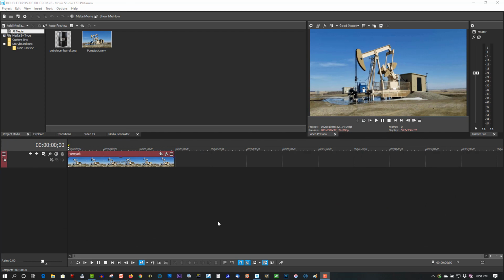So we're going to create a double exposure effect like you've seen at the very beginning of this video. This is some footage I took of a pump jack about a month and a half ago west of our city. The topic is going to be oil and gas, so we're going to create a double exposure effect here.